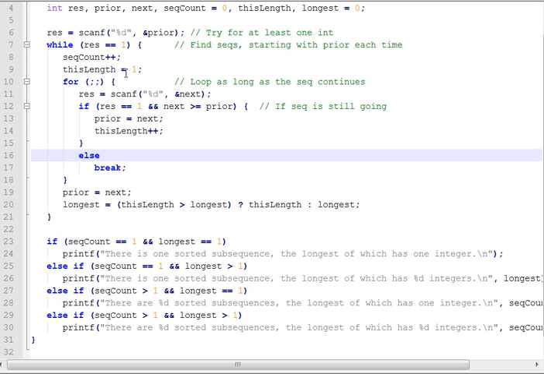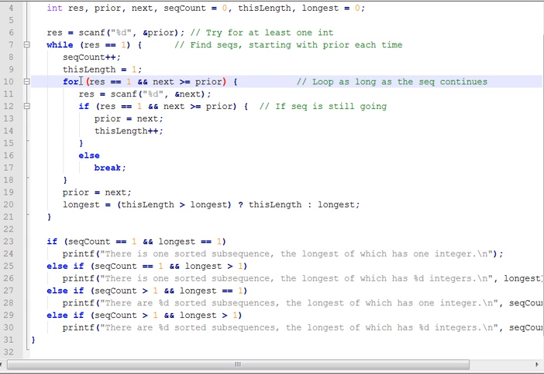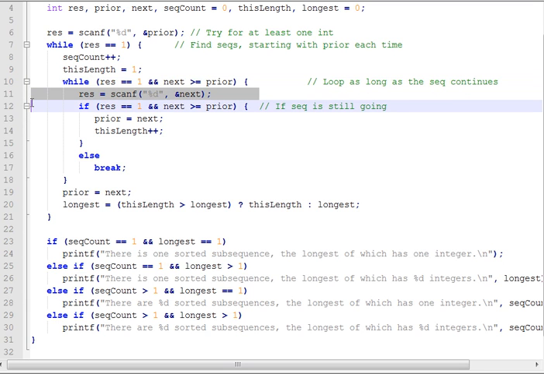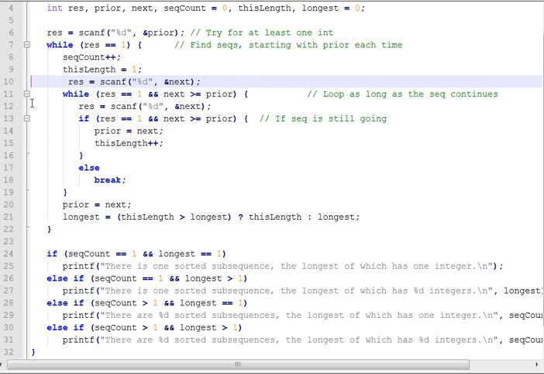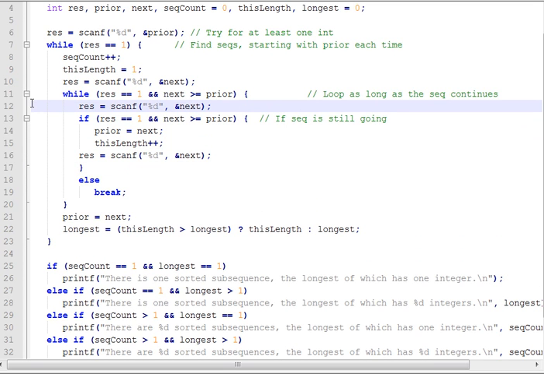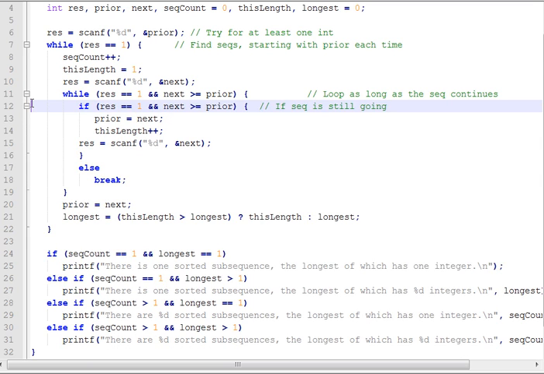So coming back from a pause there, what we want to do is take the test and run that up into the while loop here, or the for loop, which we will make a while loop. And then we will take the res equals scanf line and duplicate that both above and at the bottom of the while loop. And then we can get rid of a lot of additional lines here.